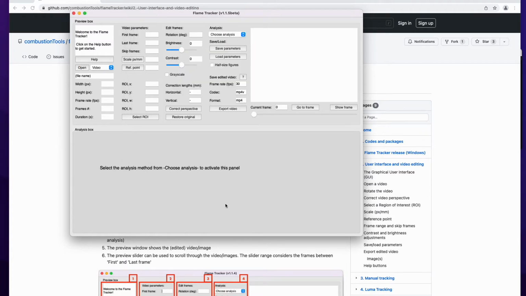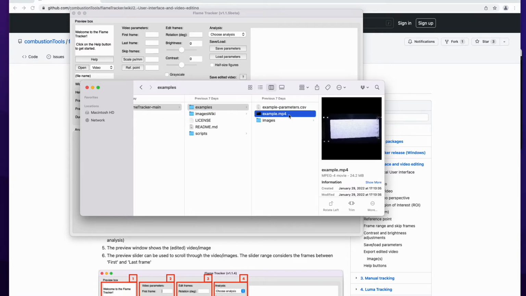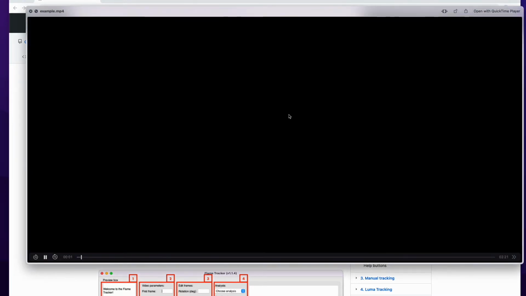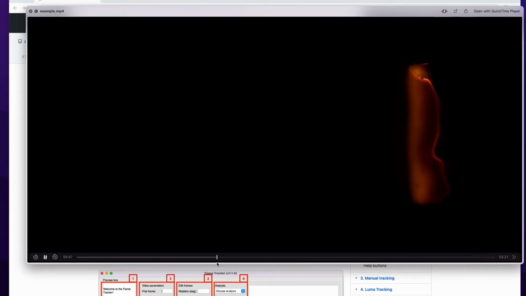The Flame Tracker can open both images and videos, and in the GitHub repository you can find examples that you can use to replicate what I'm going to do here. I will start from the example video, which shows a flame spreading over a cotton sample. In this experiment the sample is vertical and the electrical igniter is placed at the top of the sample, so the flame moving from right to left in the video is actually spreading from top to bottom.